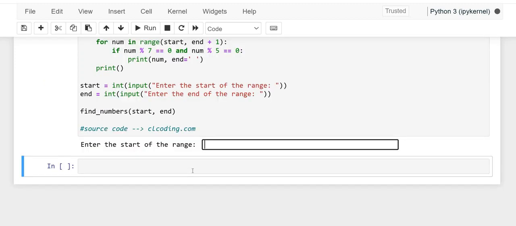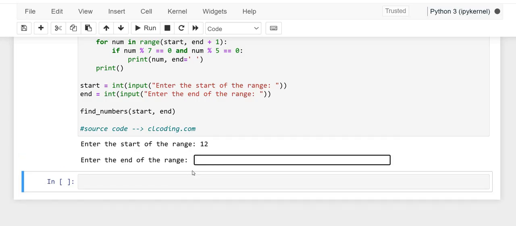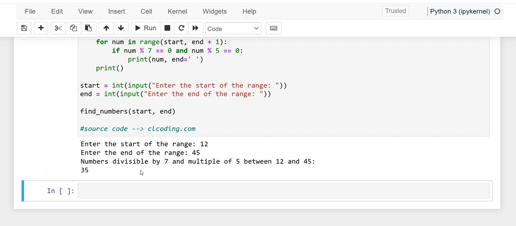I am entering the starting of the range. Now the ending of the range. Hence, the number divisible by 7 and multiple of 5 between 12 and 45 is 35.